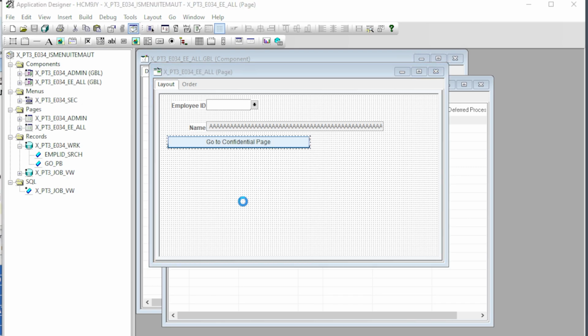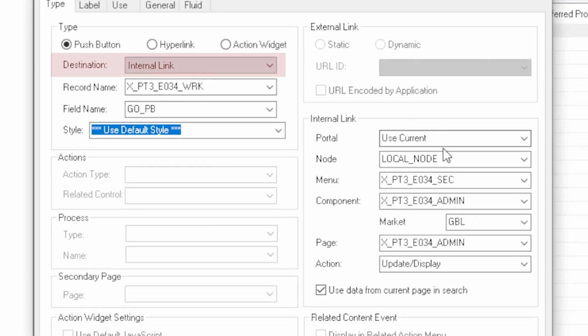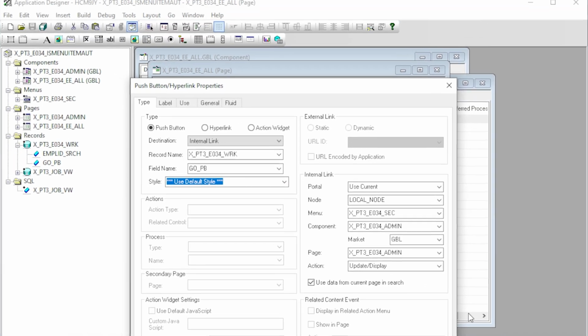So here's the page and here's the button, and we can see the button is not a hyperlink, but an internal link. And we can use the configuration to point it towards the admin page in update display mode. You see, we're going to use the data from the current page in the search. Now PeopleTools knows by the user's permission whether the user has access to that target page or not, and will gray out or enable the button accordingly.